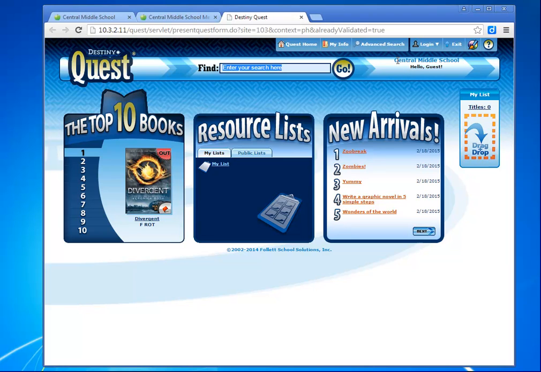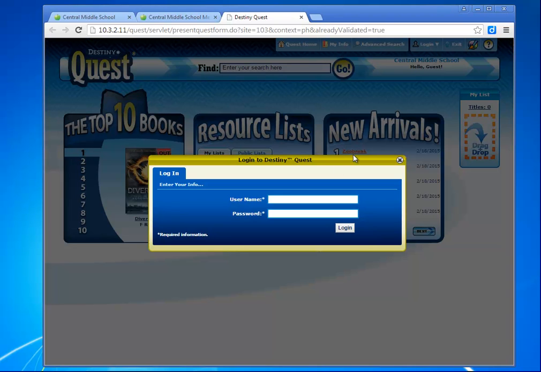In the top right corner, you can see it has Central Middle School and then Hello Guest. One of the things that we need to do is log in. You can see a tab right up above there. We need to have our personal logins in order to create personal lists. When you click on Login, you get a box that asks for your username and your password.